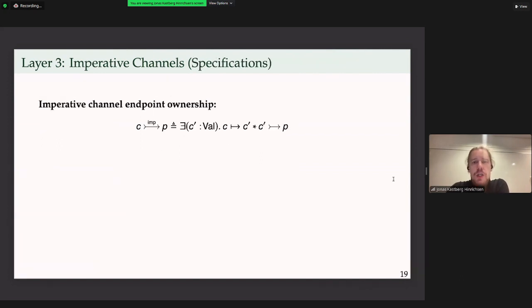The crux of obtaining the specifications of these protocols is the following channel endpoint ownership, which simply wraps the original channel permission with the reference corresponding to the imperative implementation.